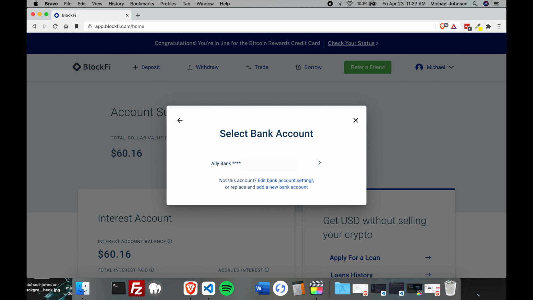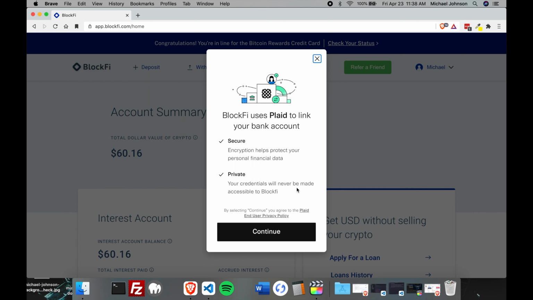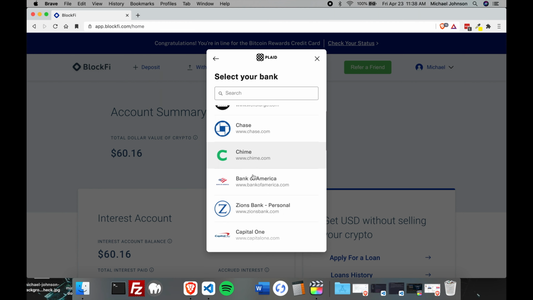And now I already have my bank account set up here, but for you, you're going to add a new bank account. And when you click this add a new bank account button, this is going to pop up. You're going to click continue and then follow the steps to link your bank account to BlockFi. If you notice in this video, the previous video, and a lot of my future videos regarding linking your bank account to these different crypto exchanges, they use this company called Plaid. So after you do 1 or 2 connections, you will get the hang of it and it will be very, very easy. But essentially what you do is you click continue and you search for your bank.